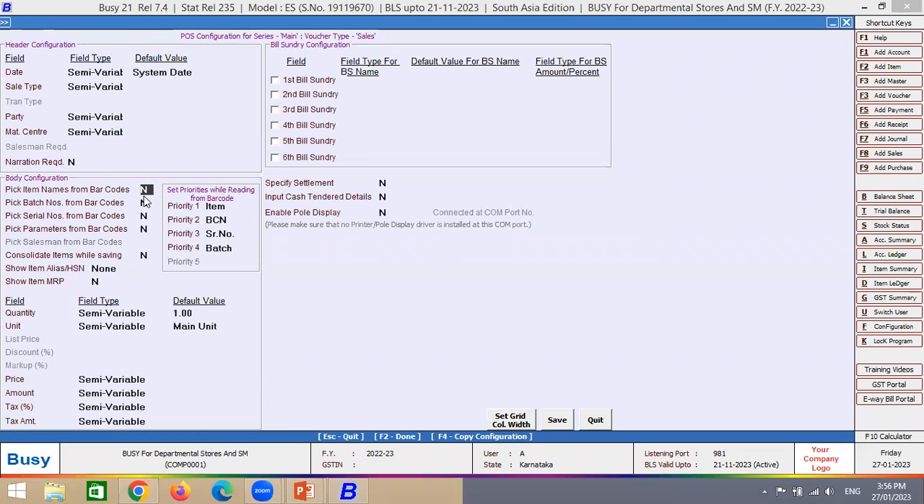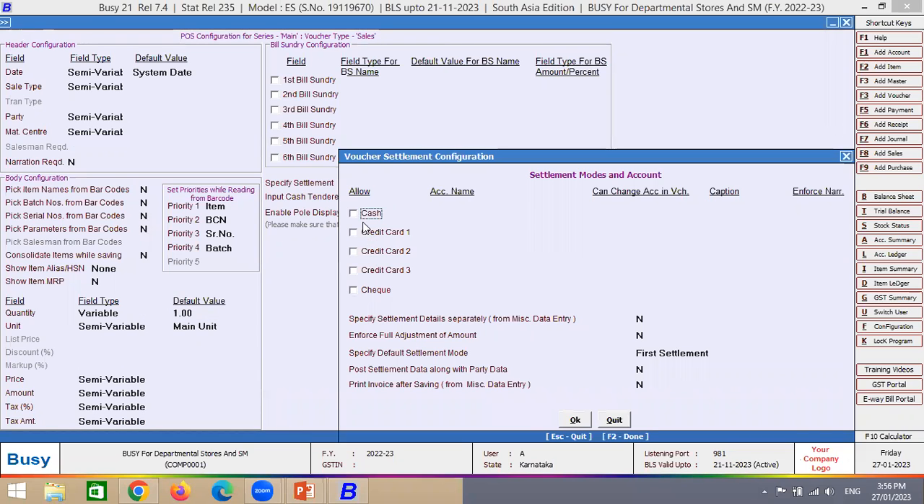Next, if you require barcode, you have to enable this one: pick item names from barcode, batch number from barcode, serial number from barcode, parameter from barcode. Based on your requirement, you can enable the configuration. Next, you can enable the settlement summary. For example, you require cash, credit card, debit card, etc. Then you can tag the appropriate account head name here.